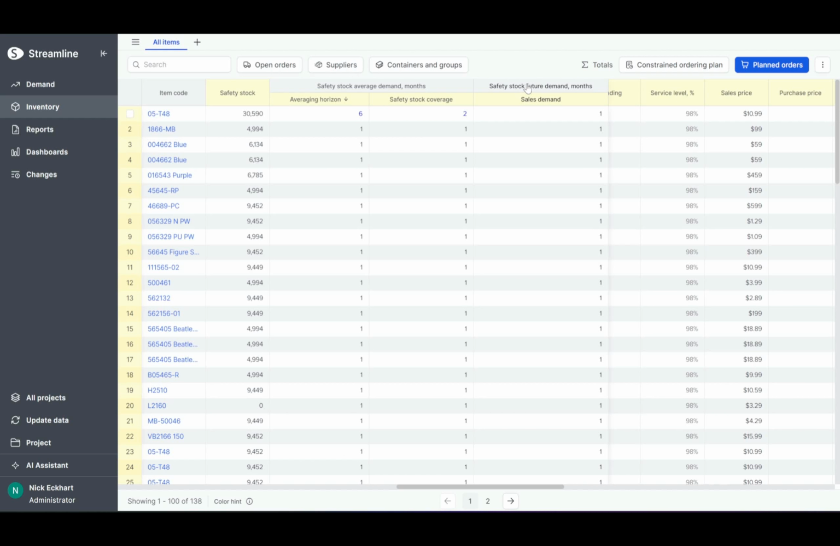The previous safety stock period section has also been renamed to safety stock future demand for clarity. Import support has also been added. The new safety stock parameters can now be imported directly, and the previous number of periods for safety stock field has been renamed to safety stock future demand periods. This strategy is especially useful for businesses with fluctuating or seasonal demand patterns where static safety stock values may not react fast enough to upcoming changes.